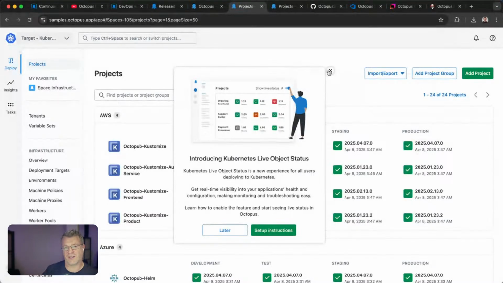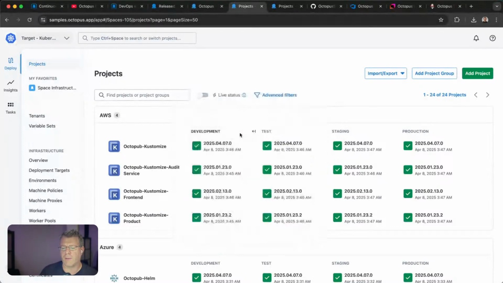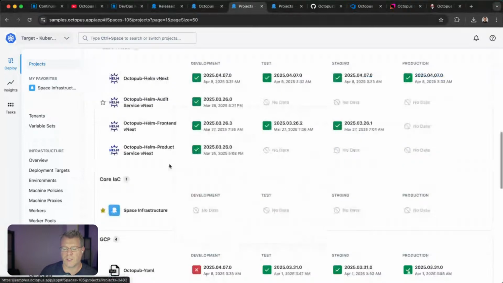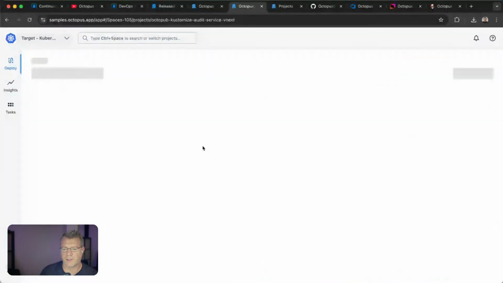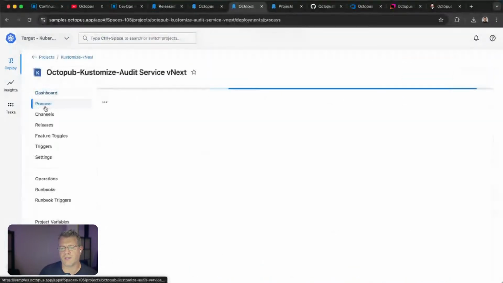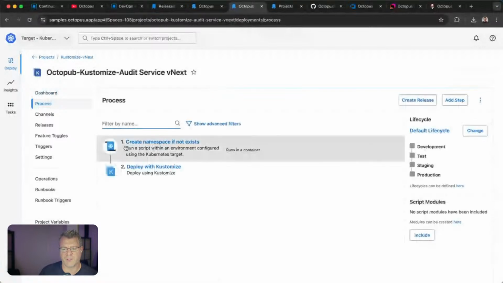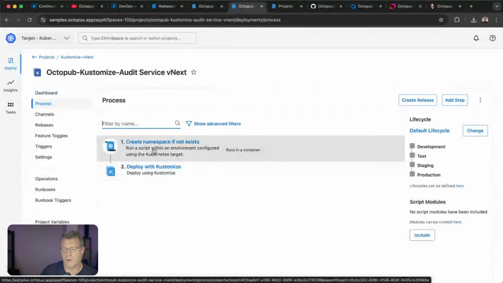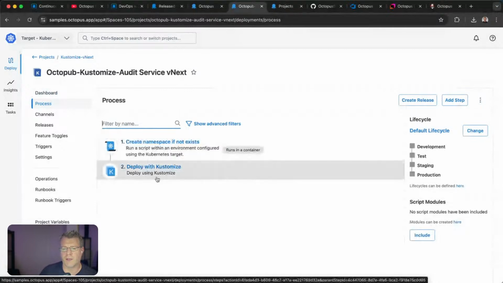So this is another example of what some more elaborate project situations might look like. It should be noted that we just turned on a new feature called Kubernetes Live Object Status. I'll mention that in a second here. But just to highlight what this might look like from a more elaborate example, if we jump into one of these projects and take a look at its deployment process, you can see that deployment processes can be very simple from this perspective. So here I'm just executing a script that's targeting a Kubernetes cluster and then deploying via Kustomize.